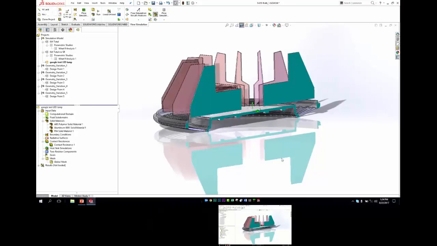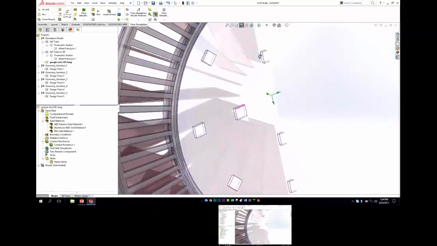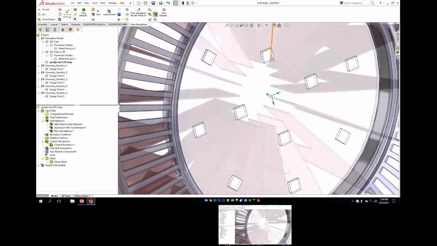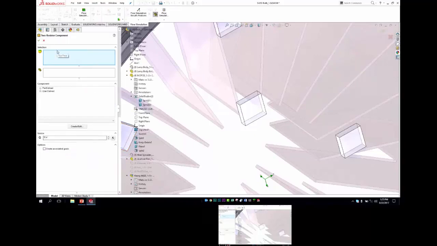Well, let's define our circuit chips, our LED chips. And you'll be amazed at how easy it can be to define something as complicated as a microchip. You can define all the thermal characteristics of that based on the two resistor component model. So again, this is another capability in the electronics cooling module called two resistor components. So simply by choosing the top face of my chip, it's going to select that face. It understands the body.